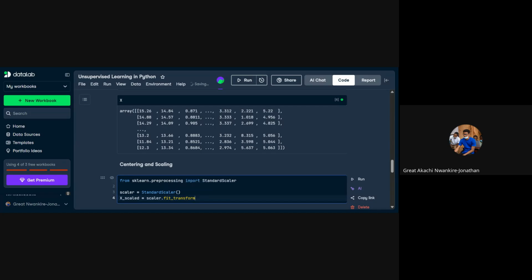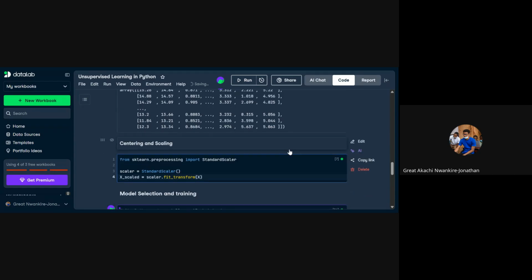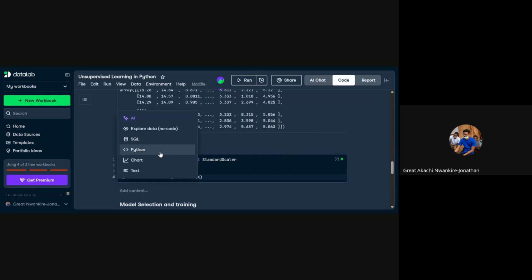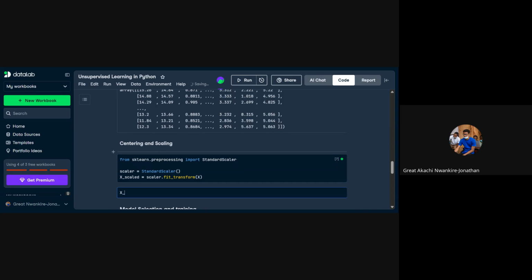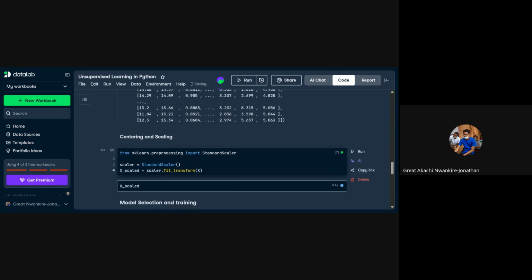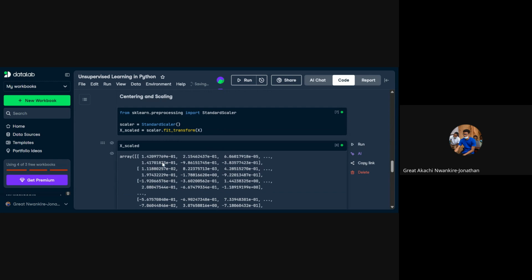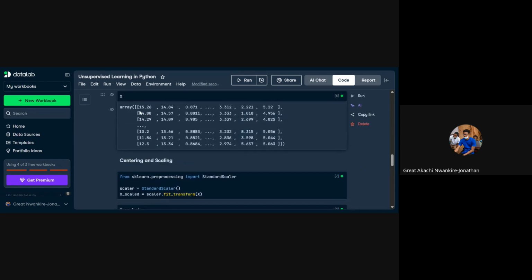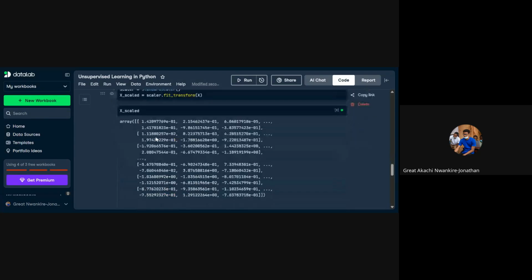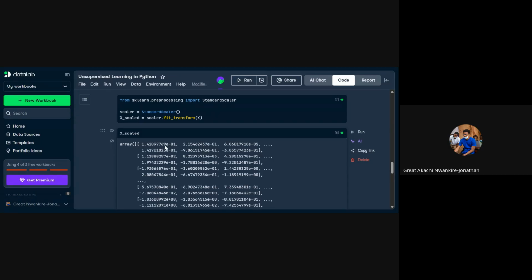Oh, let me copy from it. scaler.fit_transform, and we're calling that on X, right? And our output is going to be the scaled version. So if we come after this and call X_scaled, we see that the values of the numbers have changed, right? So we had 15.26 here. Now we have 1.42 yada yada yada times 10 raised to the power minus 1, right?